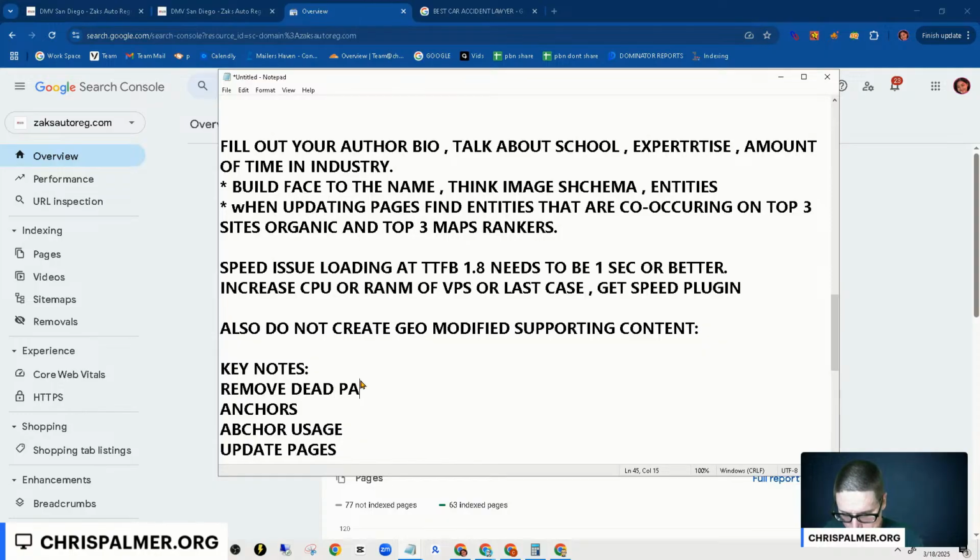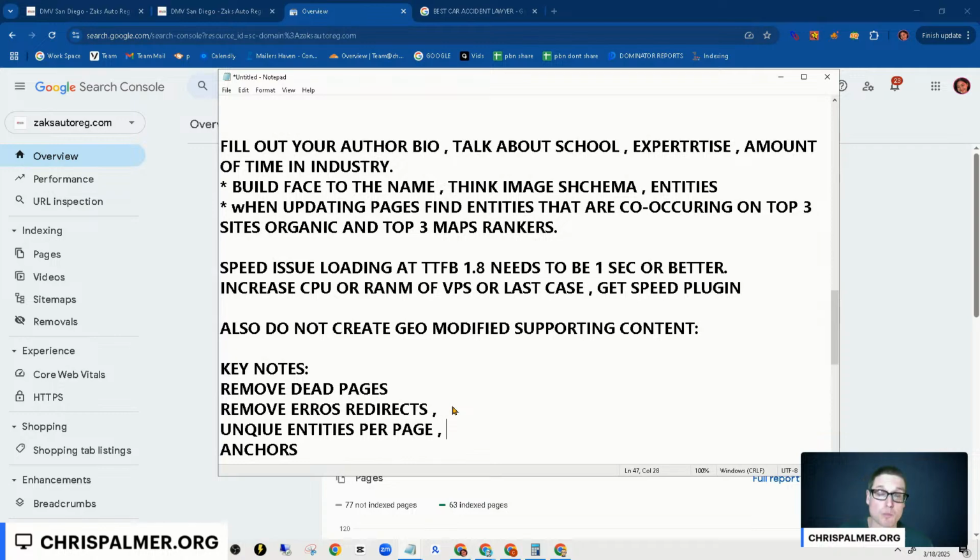Oh, remove dead pages, remove errors, redirects, right? We do not want to call Google to a page that has no value. If the page is not valuable, it does not belong on the site. On top of this, unique entities per page, not just word usage, but image, postings, video. Very, very important. At least 2 per page.